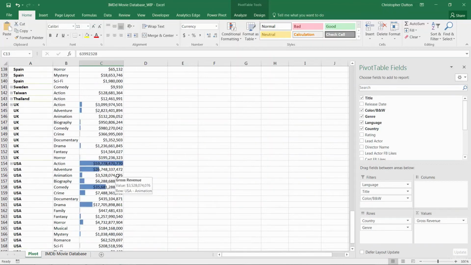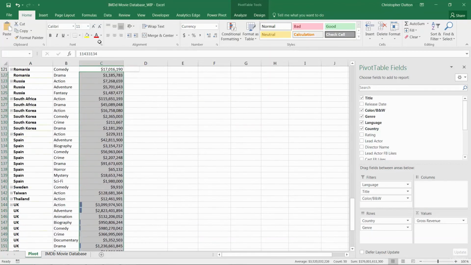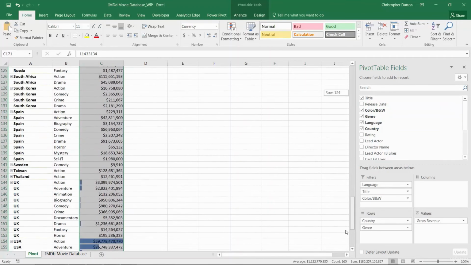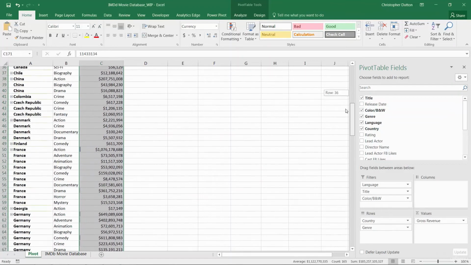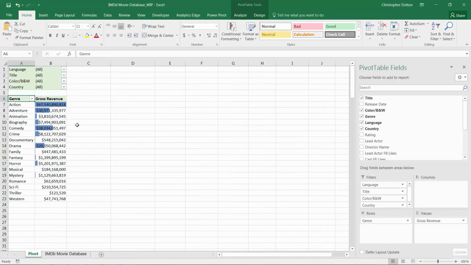One thing that's worth pointing out here is that even though I've applied this rule to the specific range from, I believe, C7 through C131 or 171, if I were to pull country out, that conditional formatting rule will adapt to this new range. So I don't have to clear that rule and set it again. It will morph as my pivot table changes shape, which is really useful.